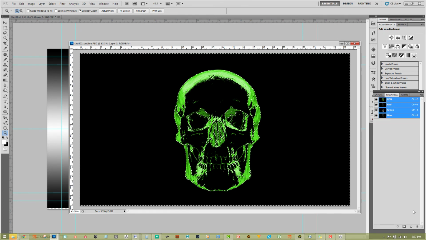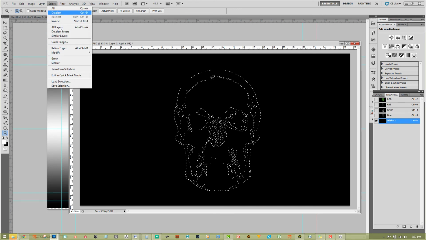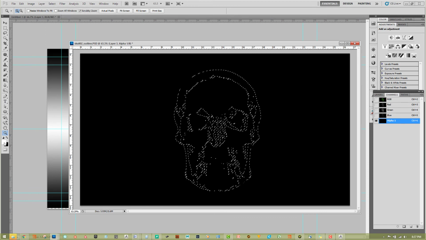So we go into Channels, and then I'm going to add an alpha. Just click on this little layer here, and it automatically will make that the first alpha. And then I'm going to hit Control Shift I, which is invert selection. Any kind of selection is also in the Select menu here, so if you want to invert selection, you can see it's right there.